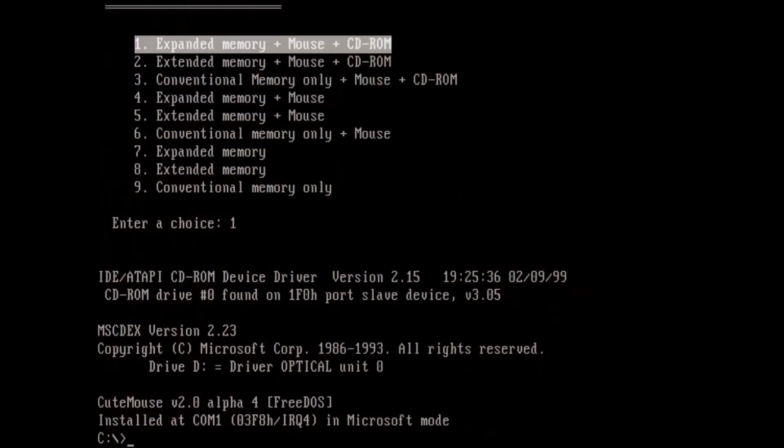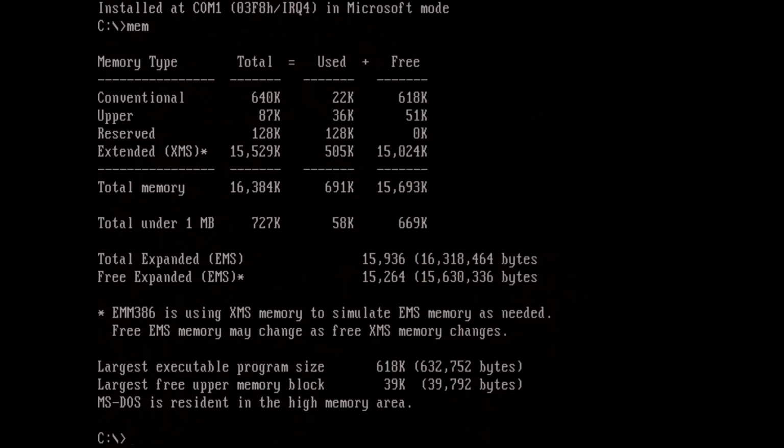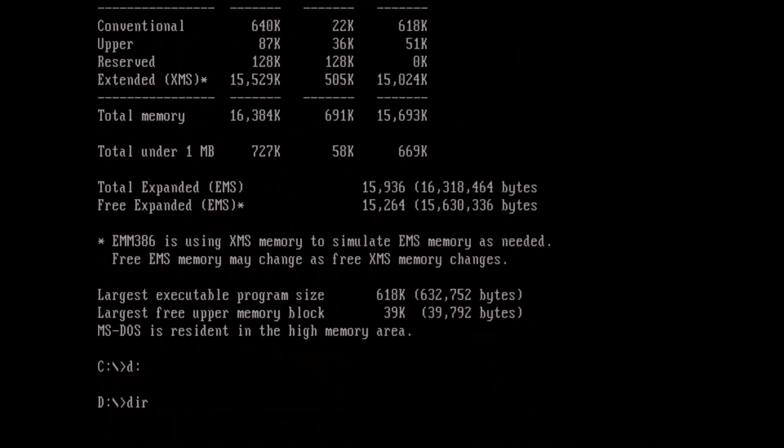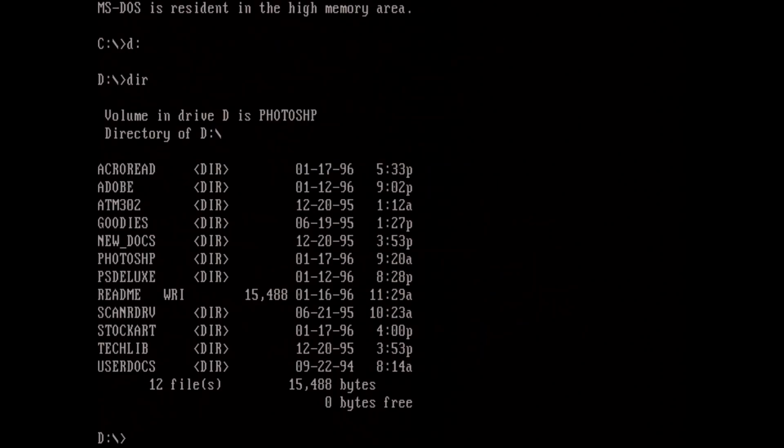So I have installed the extra RAM on the system. As we can see, we've got 16 megs installed. And I also have the disk in, so let's confirm that it's reading. And it is. Looks like we've got a number of things on there.